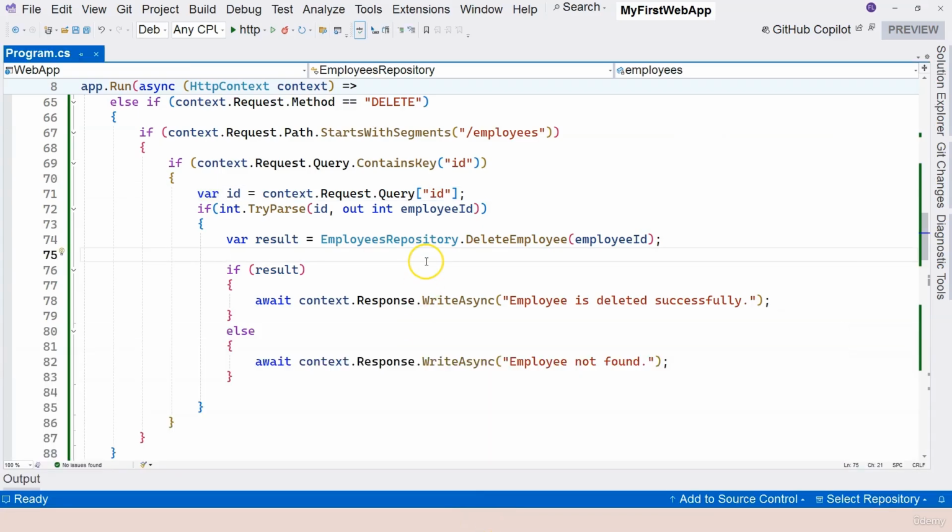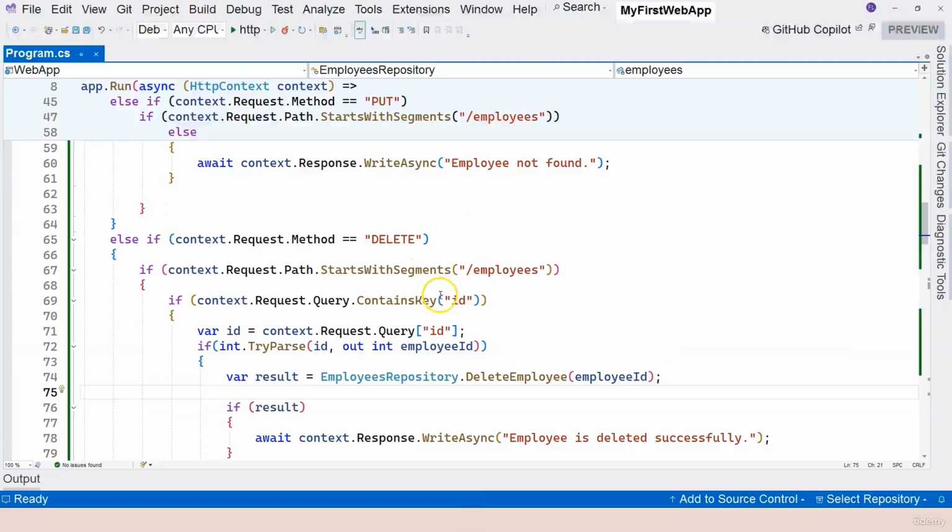And what we really learned from this video is that we have this delete method. It is used for deleting purposes, right? Deleting resources on the server. And we learned to use query string to actually identify the particular resource to be deleted.